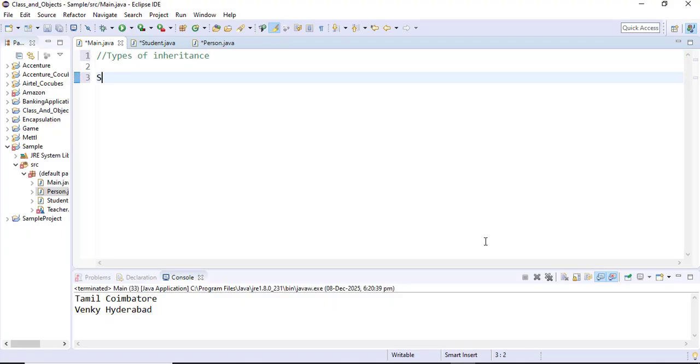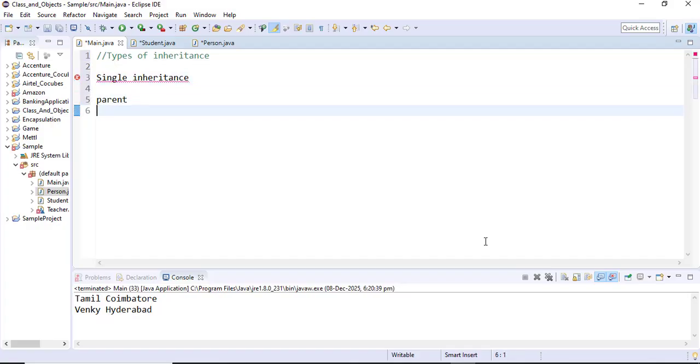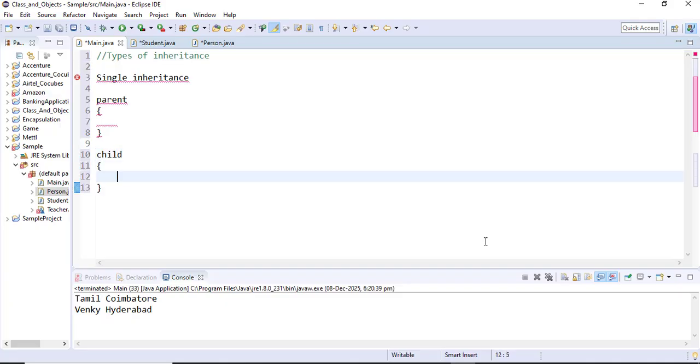We have single inheritance. When I say single inheritance, we have one parent class and one child class. That's all. The child class acquires the properties of the parent class. So I'll have a parent and a child. This is what is called single inheritance.